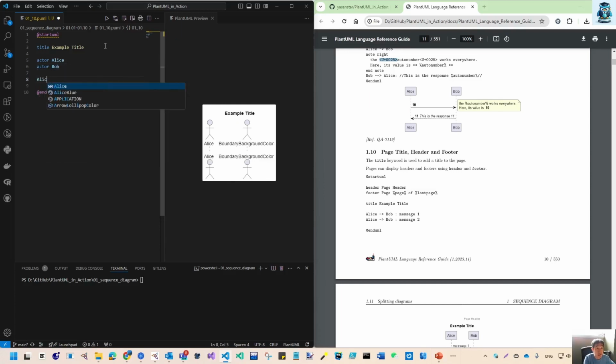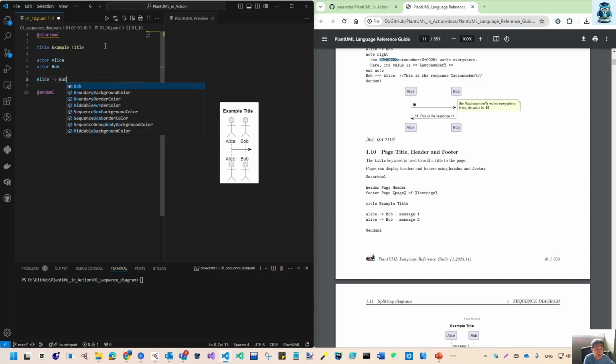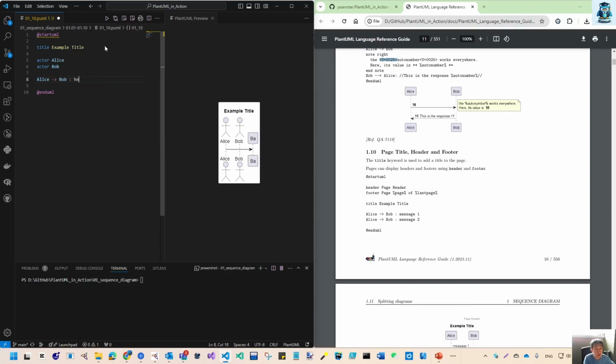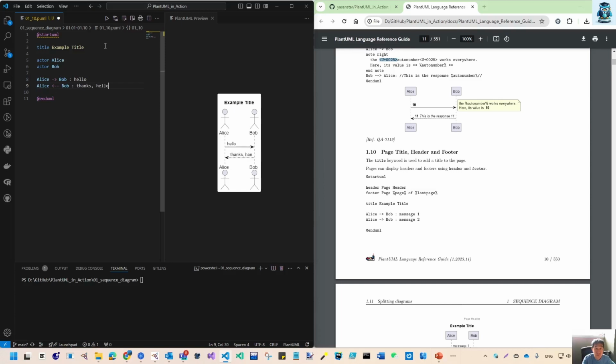And then Alice sends a message to Bob, hello, and Alice gets a response from Bob, thanks, hello. So we have this basic one. Now you can see that your title is here. And you can put header and footer before or after. That makes no difference.